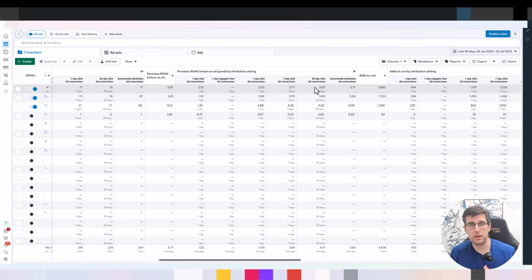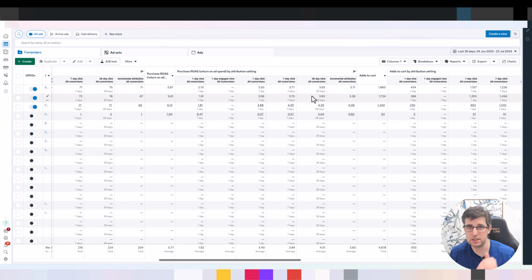So the most important thing you really want to look at is these last ones, the 7, 28, and incremental. You can see that incremental here, it's actually lower for this campaign, hence I turned it off. It was a testing campaign, it failed miserably. But if you have a look here, you can see that 1 day, 2.1, 3.5, 3.77, 3.93, 1.1, 3.06, 3.7, 3.95. And the incremental attribution just ties more into that, where it will make those long-term attributions even better. So getting a lot better ROAS.